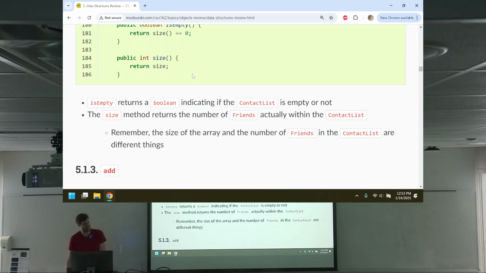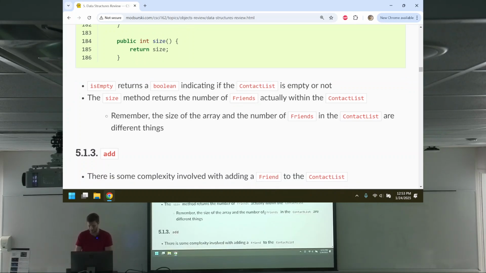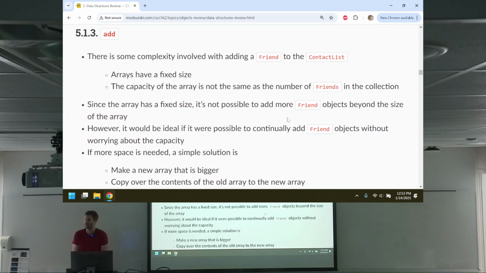If you really wanted it to be an integer, then make it an integer, right? Don't say it's a Boolean and then be like, but I want it to be an integer. So isEmpty returns a Boolean. Size just returns the size. Okay, add. We have to have a way to add something. We're also going to want a way to remove something and maybe check if something's in there. All common stuff you might want to do with a contact list, right?